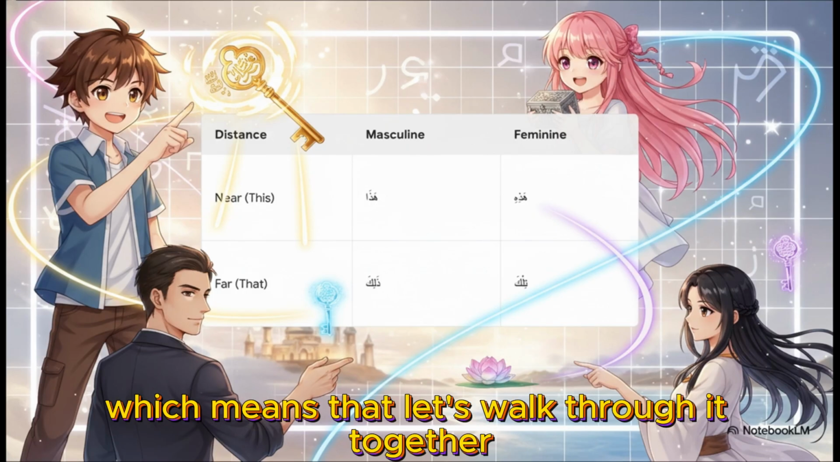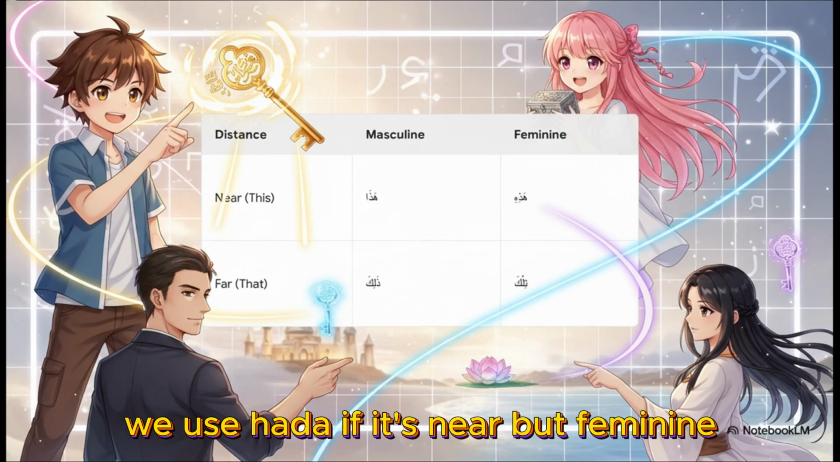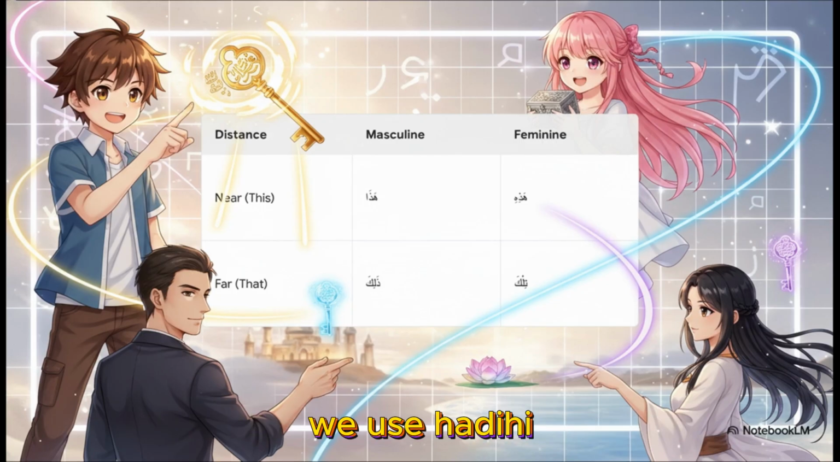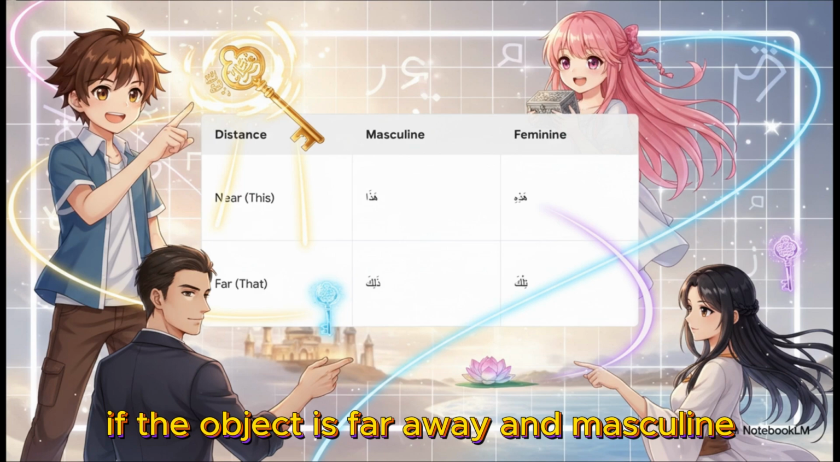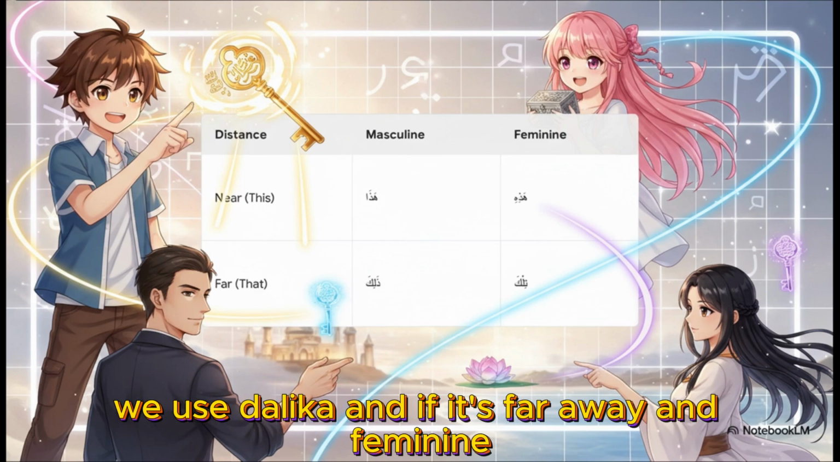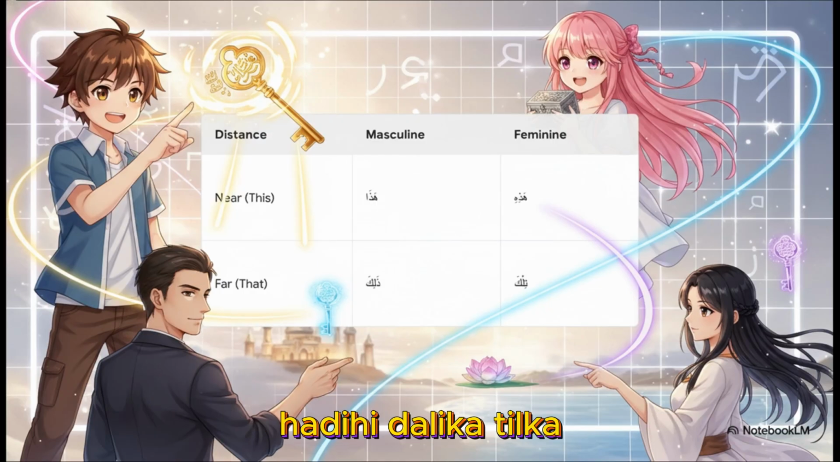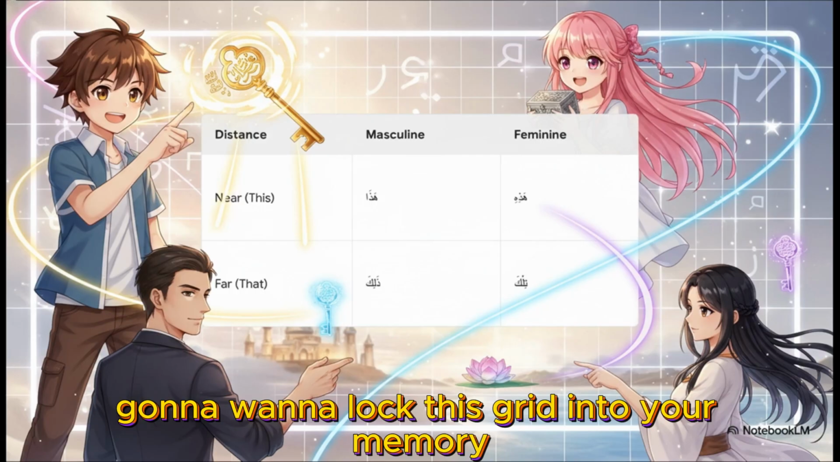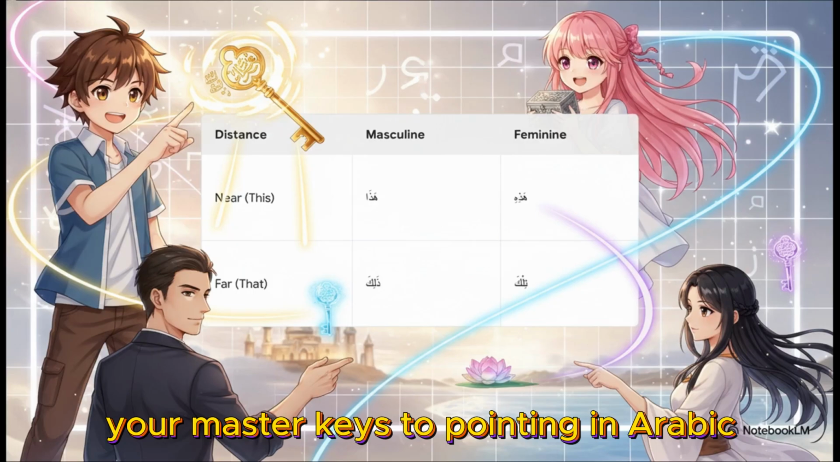Let's walk through it together. If an object is near and masculine, we use Hada. If it's near but feminine, we use Hadihi. Okay, now for the bottom row. If the object is far away and masculine, we use Dhalika. And if it's far away and feminine, we use Tilka. So that's Hada, Hadihi, Dhalika, Tilka. You're definitely going to want to lock this grid into your memory, because these 4 words are basically your master keys to pointing in Arabic.